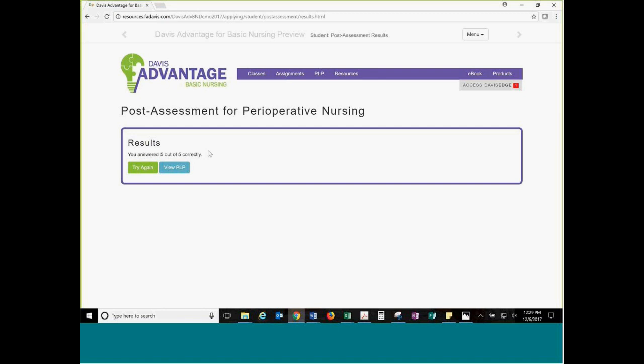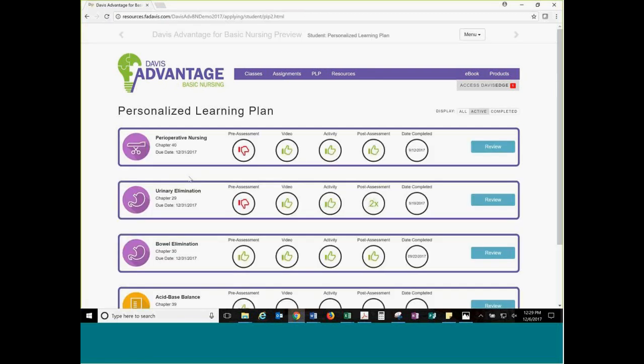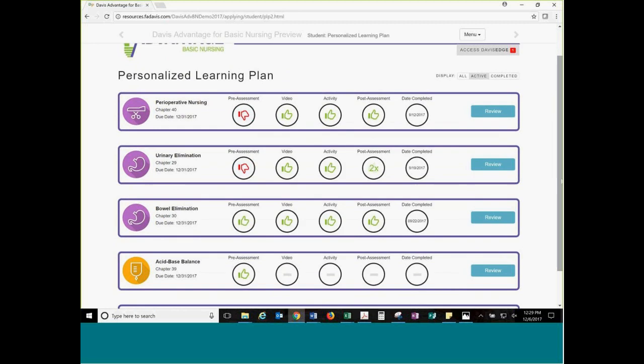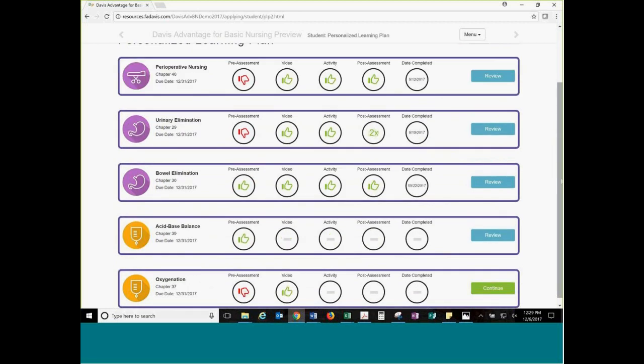So the personalized learning plan is going to show all of a student's work and progress through the assignment. So it's tracking everything that I have done in this program. It's individualized for each student, so each student's PLP is going to look a little bit different. So as a student, I'm easily able to see my areas of strength and weakness. So as a reminder, that green thumbs up indicates my competency areas, and a red thumbs down is going to signal where I need to do a little bit more work.